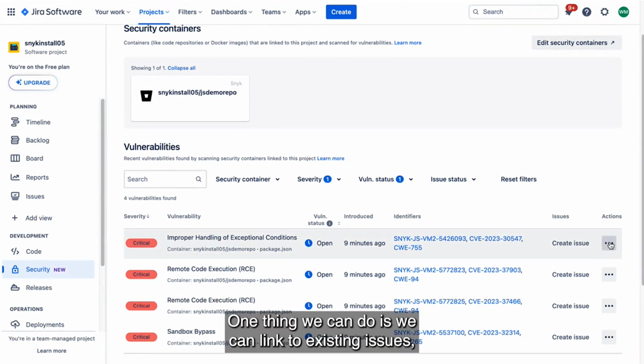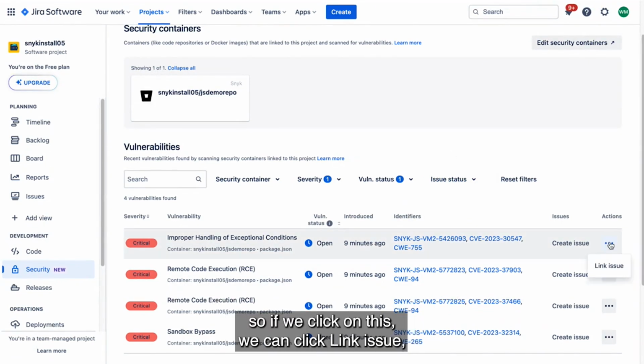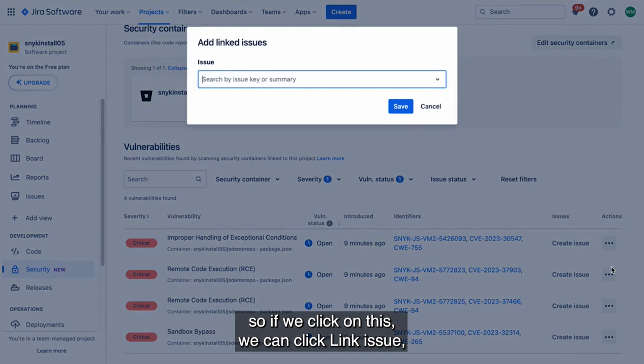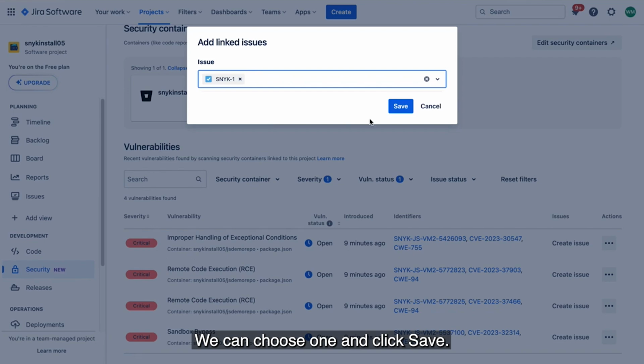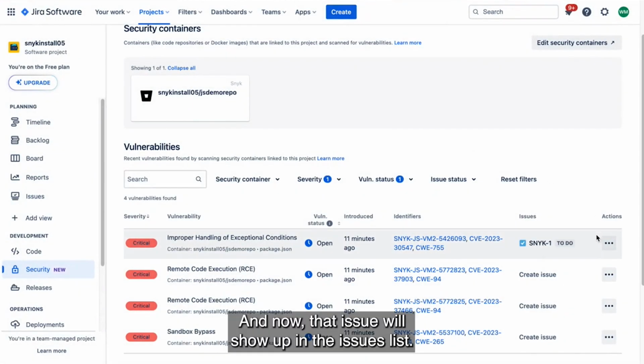One thing we can do is we can link to existing issues. So if we click on this, we can click link issue, and then we can go to our dropdown and we can see some issues. We can choose one and click save. And now that issue will show up in the issues list.